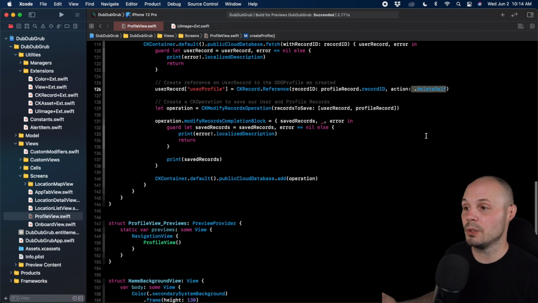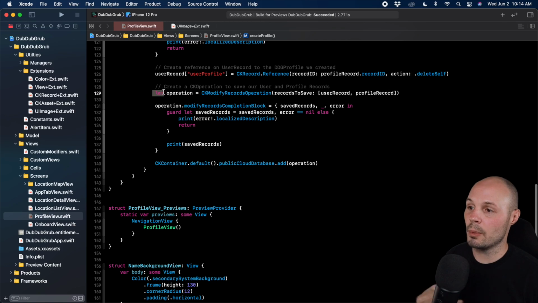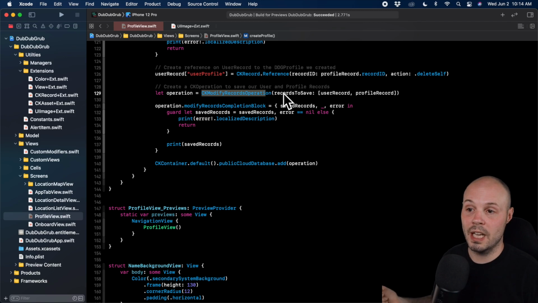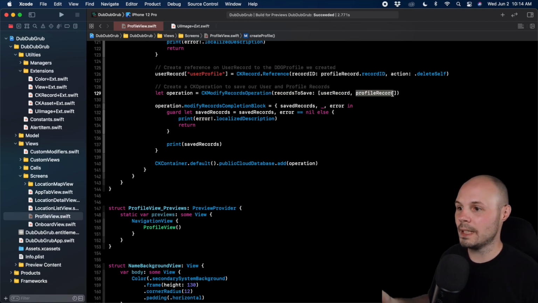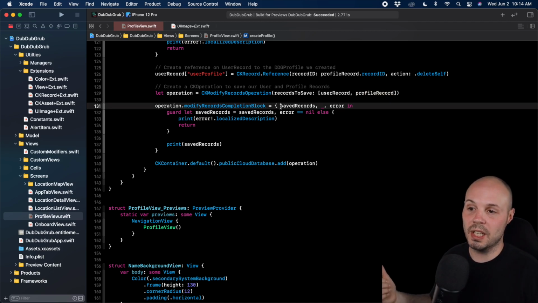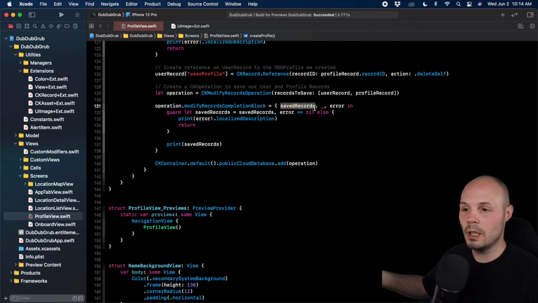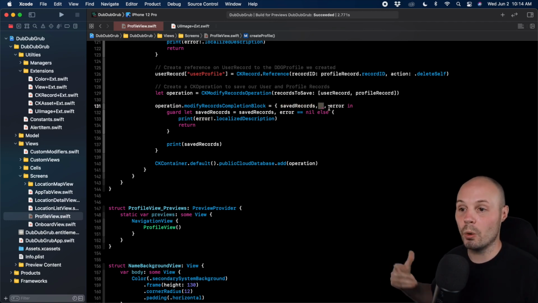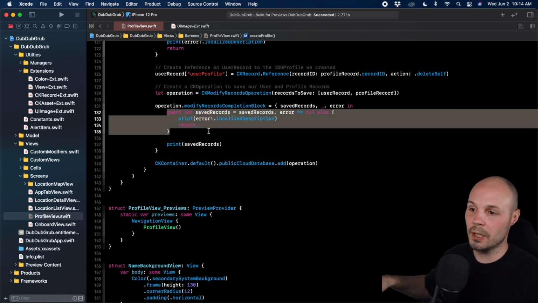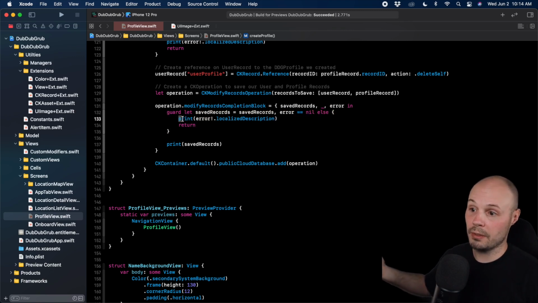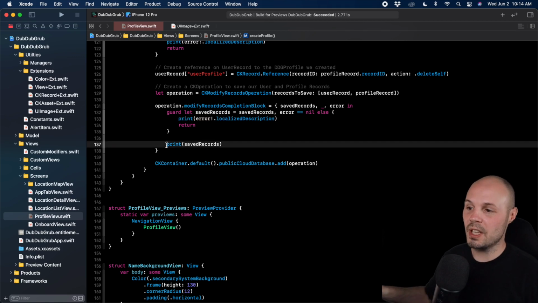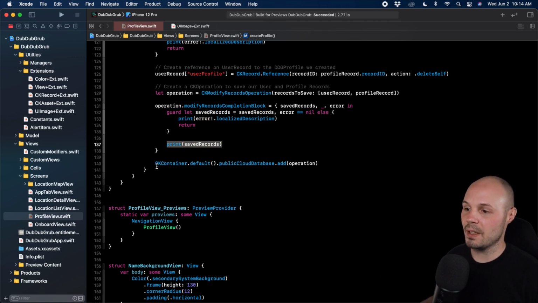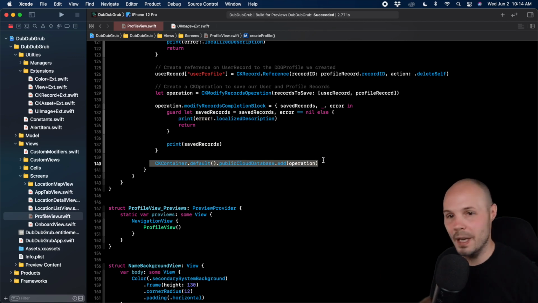So let's batch save those. To batch save those, we create a CK operation called CK modify records operation. We pass in an array of records to save. So the array we passed in has our user record and our profile record. That's all set up. Now we need to create our completion block to handle what happens afterwards. In our completion block, if it was successful, we're going to get saved records back to confirm, or deleted records, which we're not messing with, or an error. So here I am making sure I have saved records and making sure we don't have an error. If we do, we're going to print out what happened. And then if I have records, we're going to print saved records just to show that it happened. And then this last line, add operation, makes the whole thing happen.